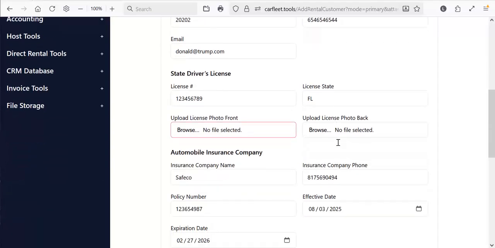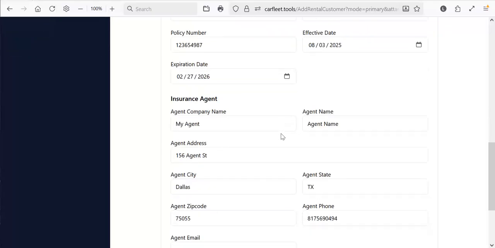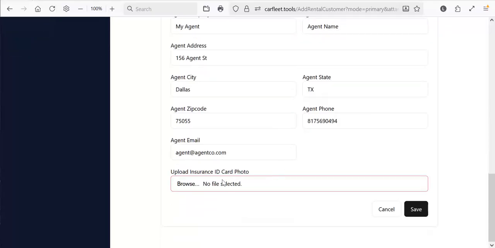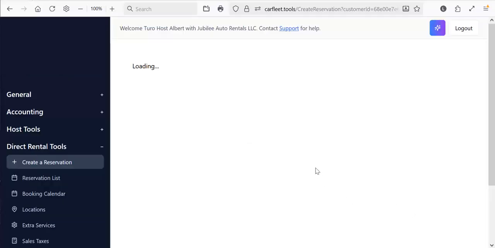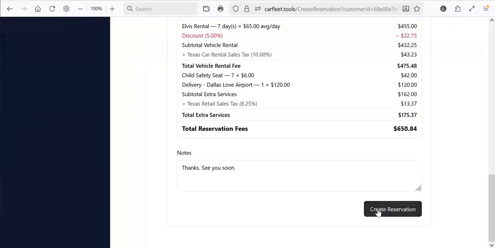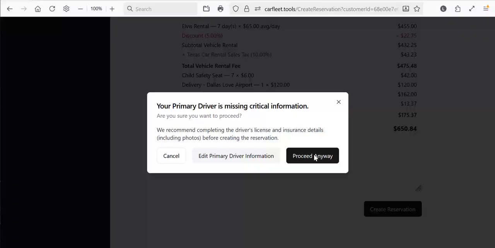And as you scroll down, you'll see, oh, there's a highlighted red field. So license photos need to be updated. Oh, here's an insurance company field. Okay, so we're going to just skip that because we don't actually have anything I want to specifically upload, but I could, and you get the idea. We don't need to actually upload that data. So I'll go ahead and save it, and then this time when I go to actually create the reservation, I'm just going to go ahead and bypass that alert, proceed anyway.